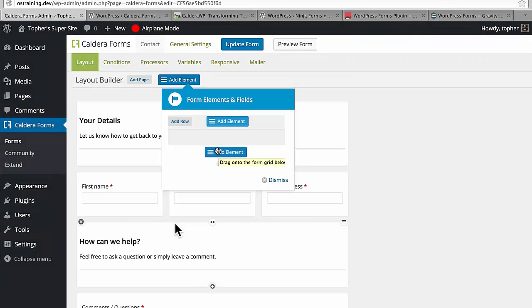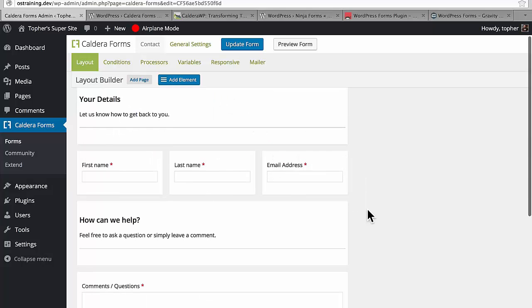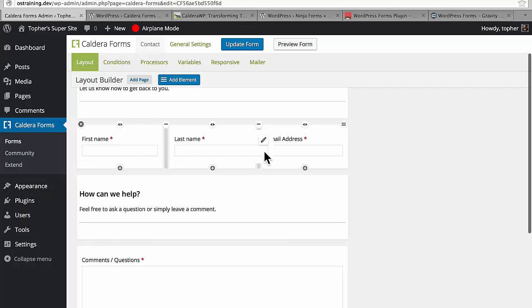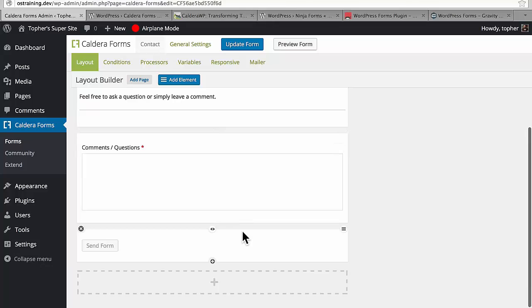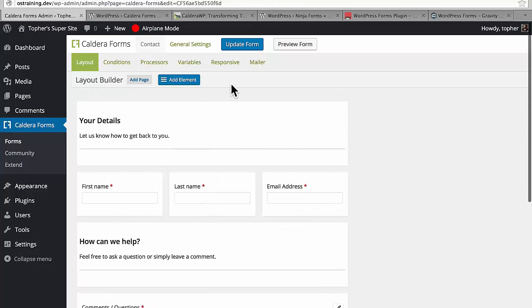And there it is. And it says we can add elements by dragging the add element box down below. So right now we have an HTML block that says let us know how to get back to you. First name, last name, email address, another HTML block, and a comments block and a submit button. So let's add a telephone number. I'm going to drag this right here.